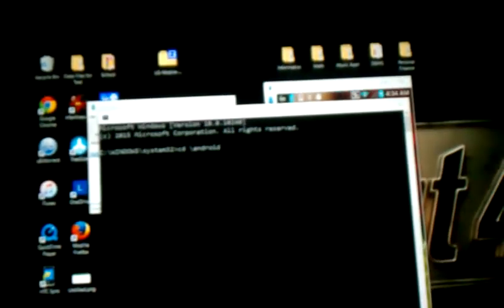wherever your ADB.EXE file is. You can download it from down below. I have mine in the root folder of my hard drive in a folder called Android. There's my ADB.EXE right there. So that's what I've typed in here, CD/Android. You'll notice right here it changes to Android.